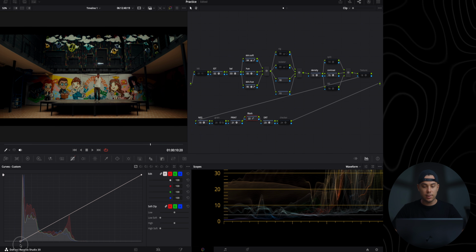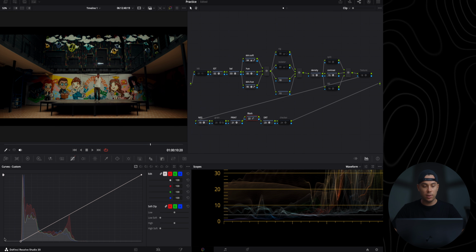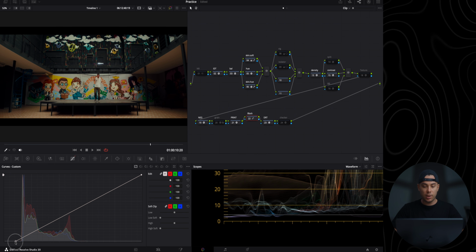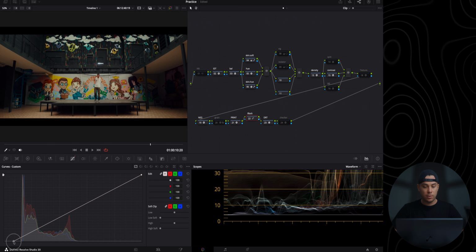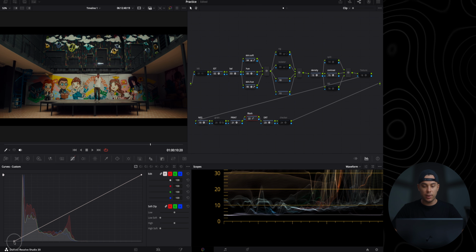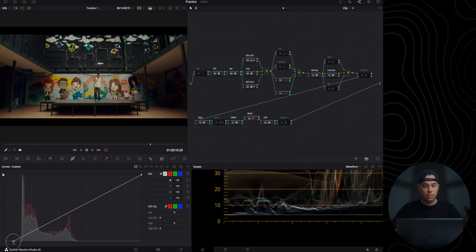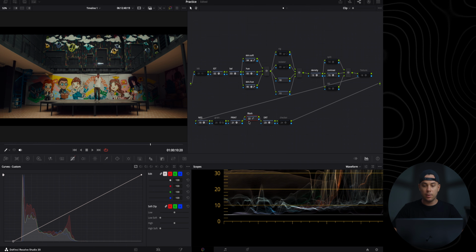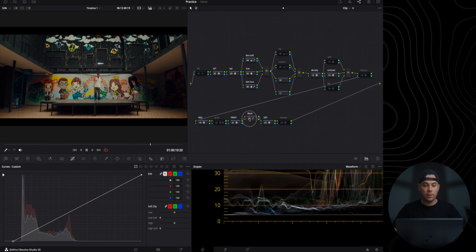Like, let's say this is way too much. I'm losing information in the blacks. I want to keep some of the information, but I don't want to make it look too faded at the same time. Maybe something like this. This is the before and after. Huge difference in my opinion.